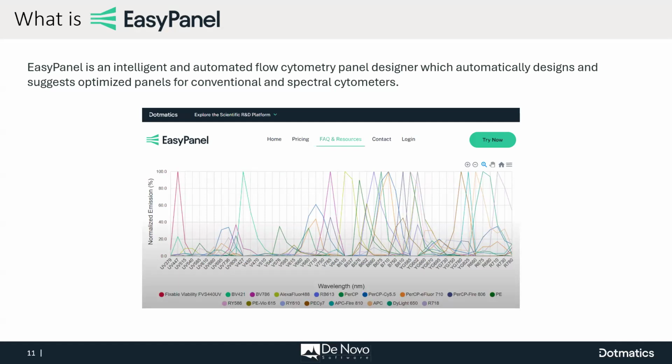EasyPanel is brand agnostic. Most of the time it is the manufacturers that provide EasyPanel the instrument configuration, the list of reagents, and also the spectra that each manufacturer expects for each dye on each configuration of their instrument. So it's a really, really great quality check that you can do. Again, creating panels and quality checking the unmixing metrics based on the reference provided on the platform.